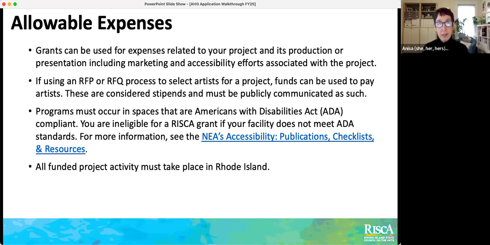Allowable expenses. This grant can be used for expenses related to your project and its production or presentation, including marketing and accessibility efforts associated with the project. If you're using an RFP or an RFQ process to select artists for a project, funds can be used to pay the artists, and these are considered stipends and must be publicly communicated as such.